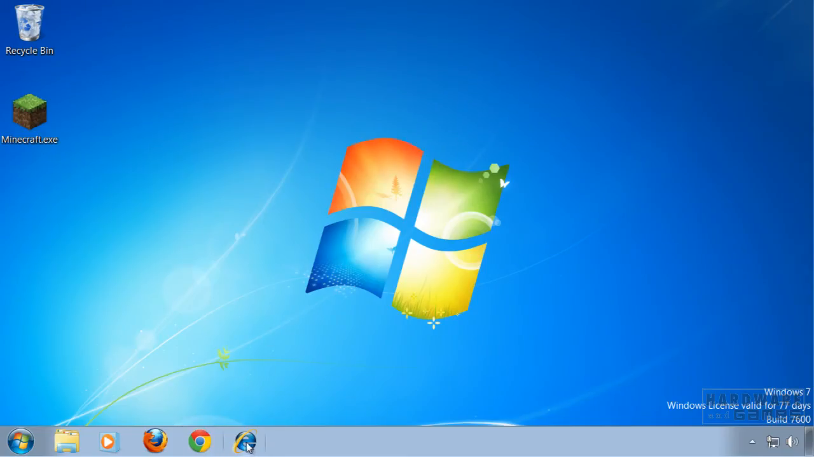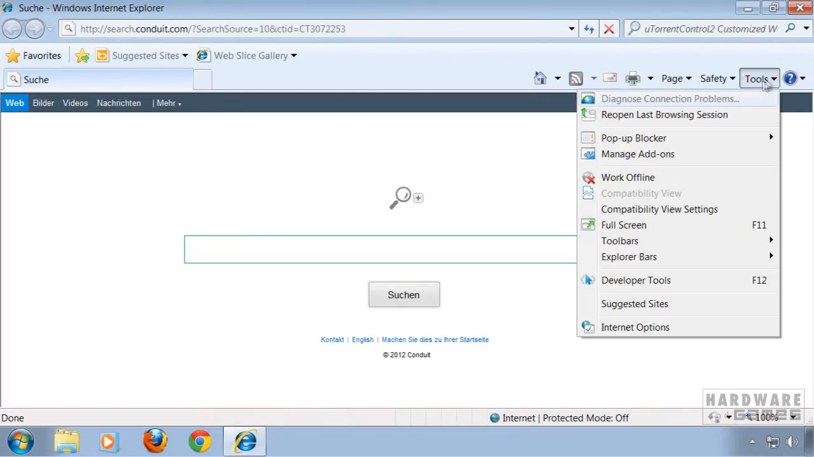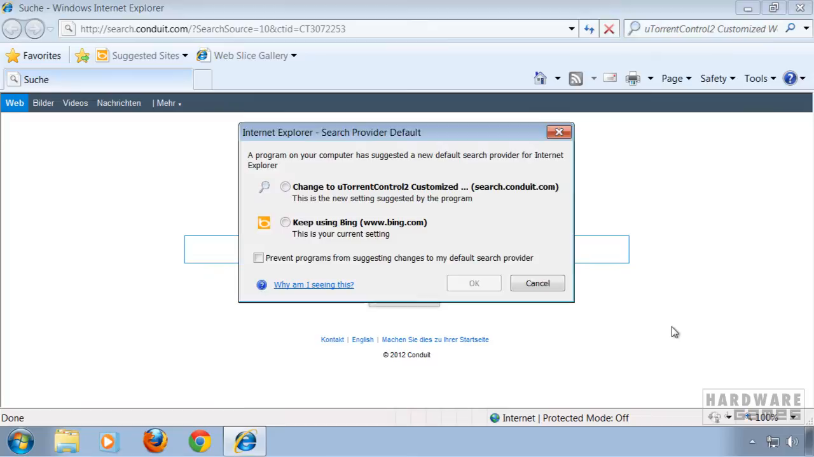Close Chrome and open up Internet Explorer. Go to Tools, Internet Options. This is the question which search provider I want to use. For testing purposes, I'm gonna use the uTorrent Control, but you want obviously something different, for example, the Bing search engine.